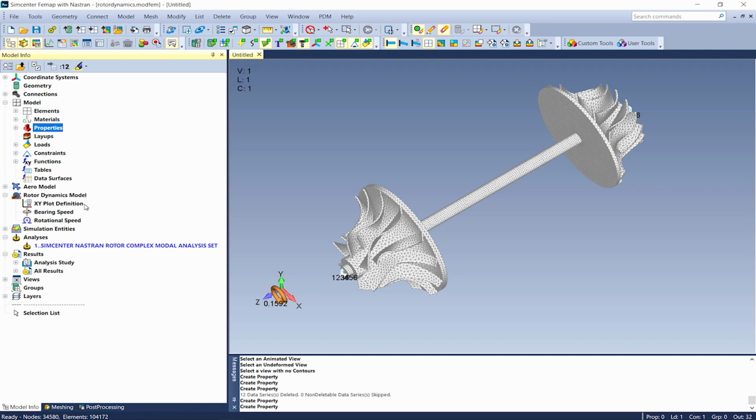Finally, rotational speed is used to specify rotation speeds in 3 different forms: as individual rotation speeds, which writes an OMEGA entry; as a linear sweep with equally spaced speeds, which writes OMEGA1; or as a logarithmic sweep, which writes OMEGA2.